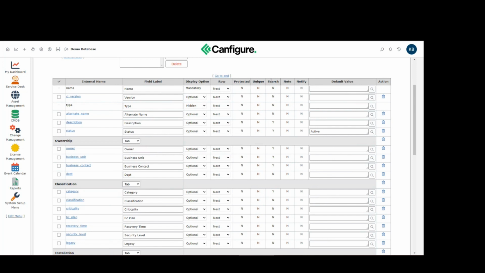The search field, if this field is set, it will be included in a field search function for selection for all searches. There's also a note field. If set, an automatic note will be added to the CI when the field changes at any time. There's also a notify block. If set, it will automatically email a notification to the CI owner when the value of the field changes.